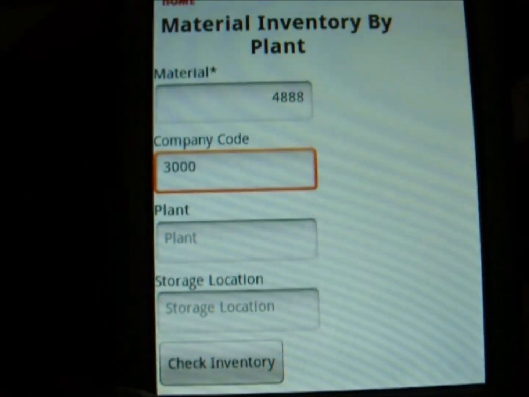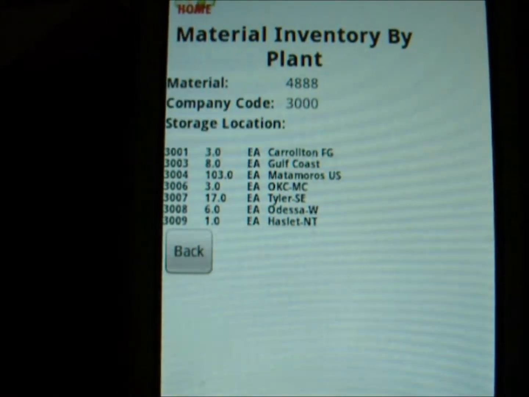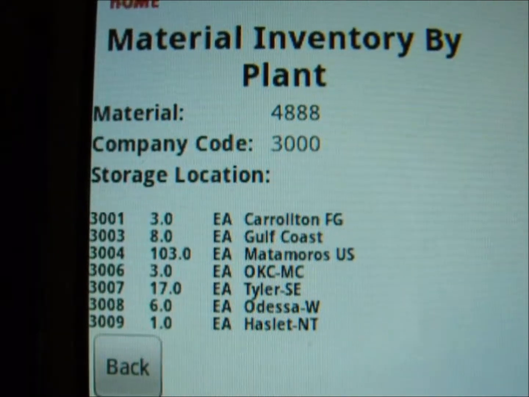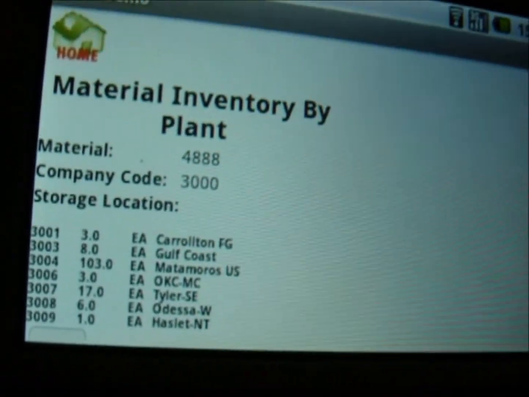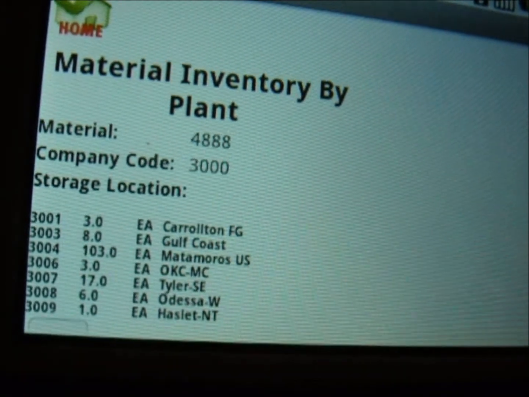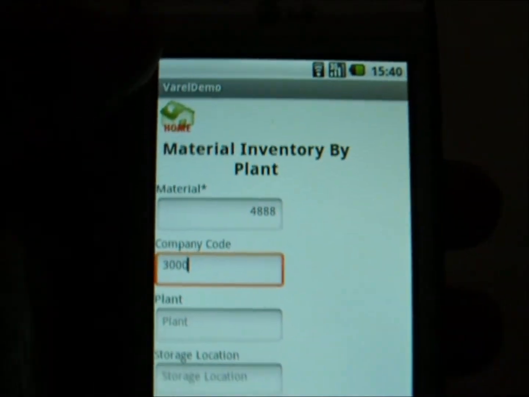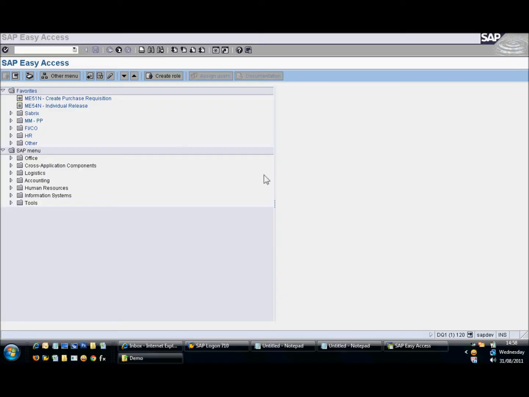And we leave the plant and storage location fields blank again to see the stock across the plants, and there we see the list of all the plants with the stock figures in each one of them along with the plant descriptions. So that shows the material inventory by plant. This can be used for one plant or several plants, one storage location or across storage locations, but it is specific to one material.